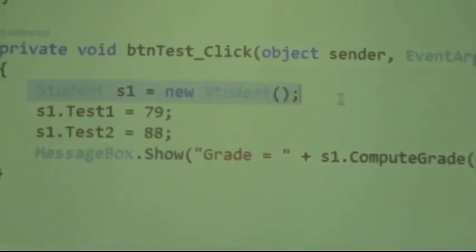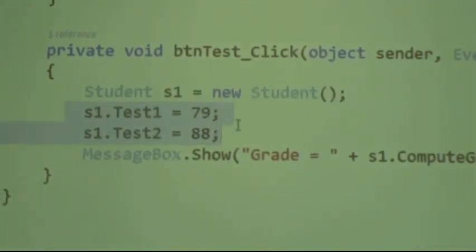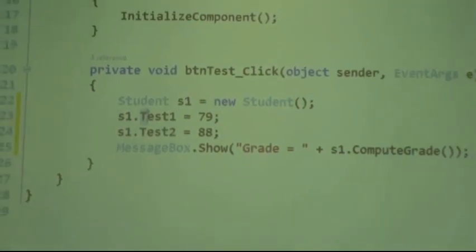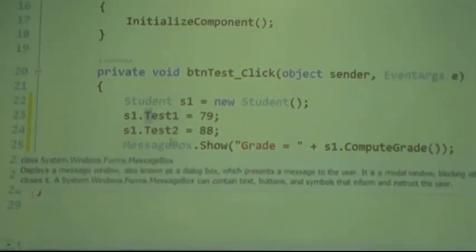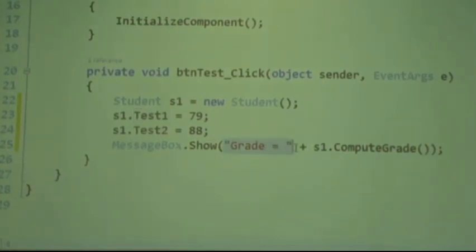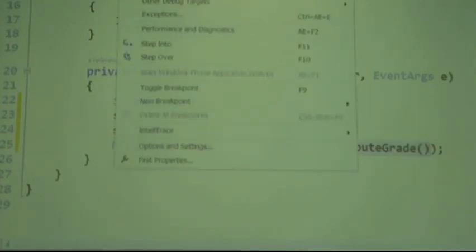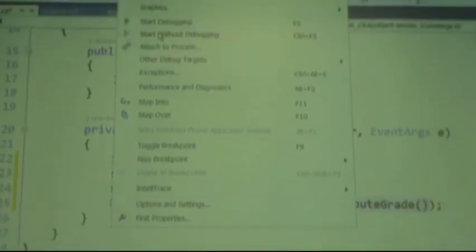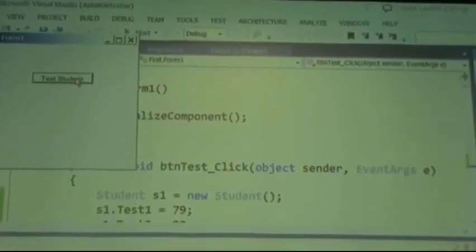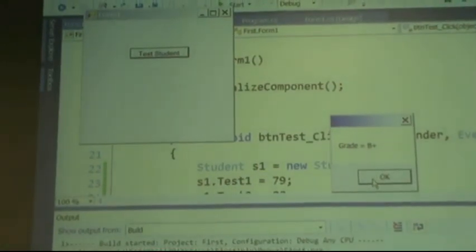So we created one student. We stored test 1 of 79, test 2 of 75. Notice we are outside the class, so we have to go with the capital letter. And then message box dot show will pop up. It will literally say grade equal to, and then it will call the function compute grade, whatever, B plus, it brings back will display over here. So if I run it, remember to run it, debug, start without debugging, and click on the button, the grade is B plus.